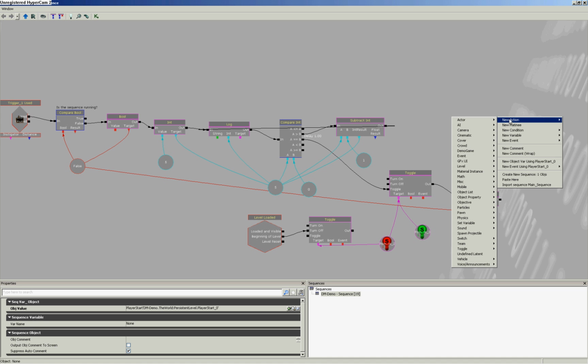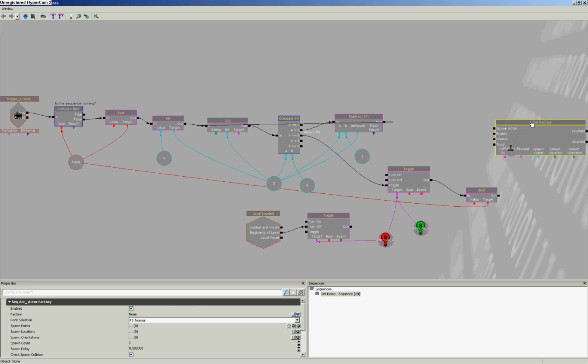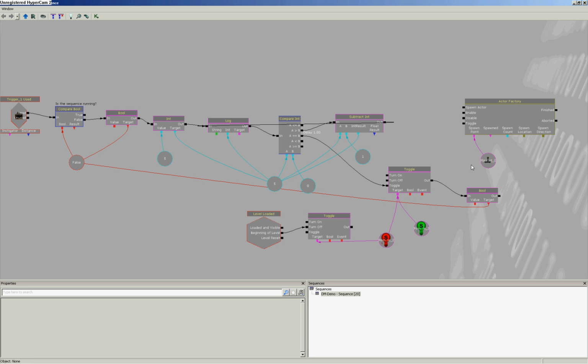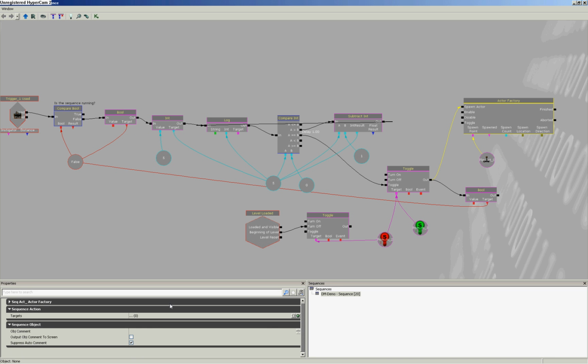Let's do a new action and do an actor. And we want an actor factory. Now this actor factory, I'm going to put up here. The spawn point is going to be the player start. And when the toggle happens, we want it to spawn an actor. That's not quite all we need to do. Let's select the actor factory, and we look at it.